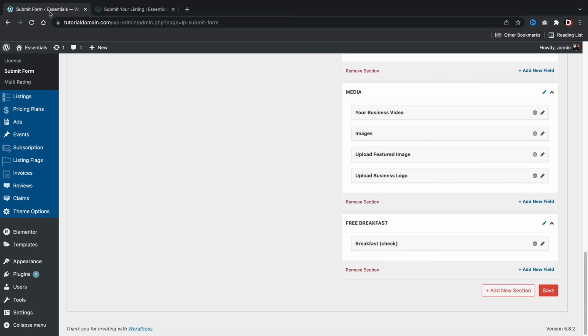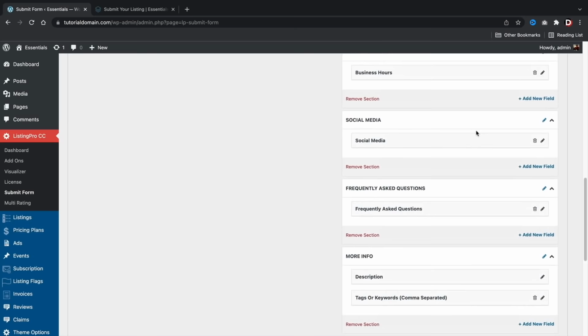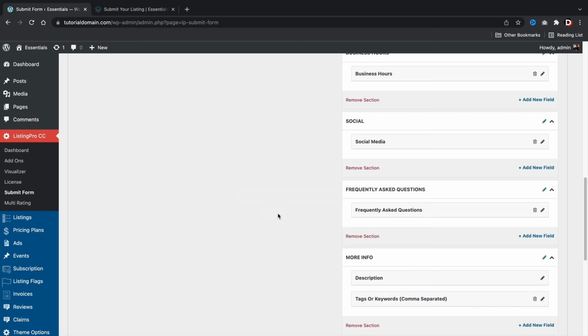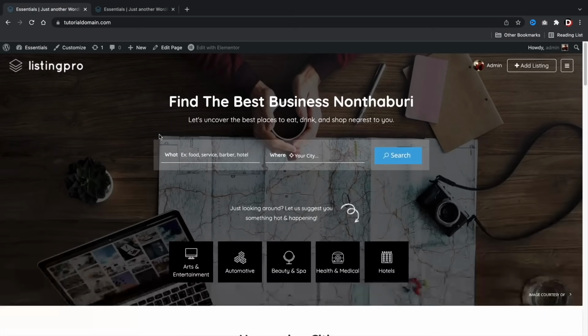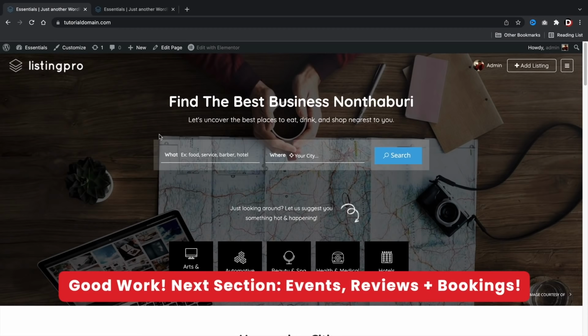And then here you can disable sections, or you can add new fields to those specific sections. Also, if you want to change the name, you would just click on the pencil and then put like social or something like that, right? That makes more sense. Then just click on save and you're all set. At this point, we have finished the ListingPro CC Builder. Now let's move on to the next section and talk about events, reviews, claims, and appointments.